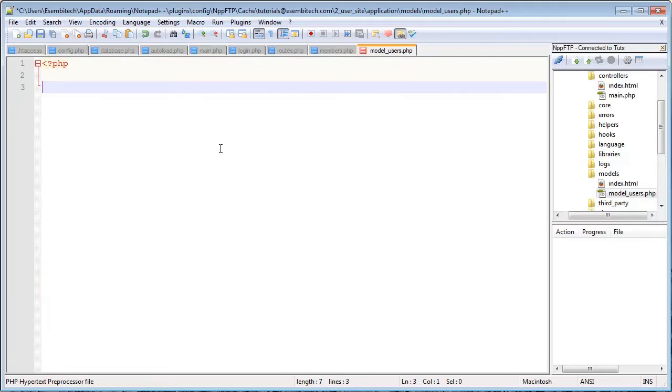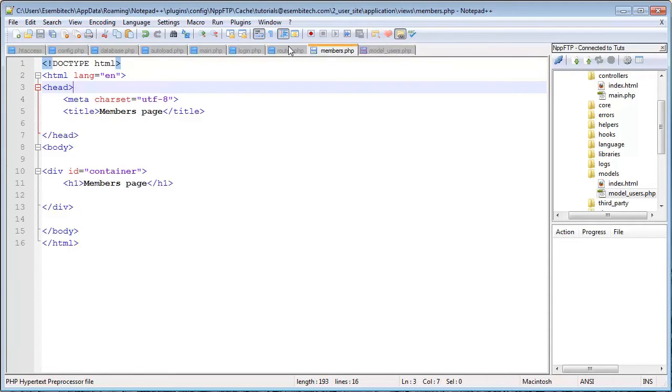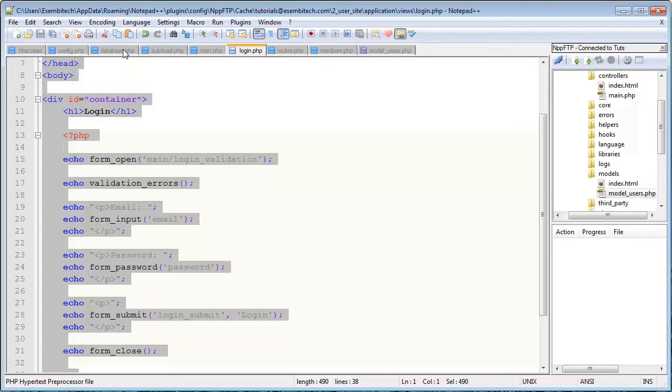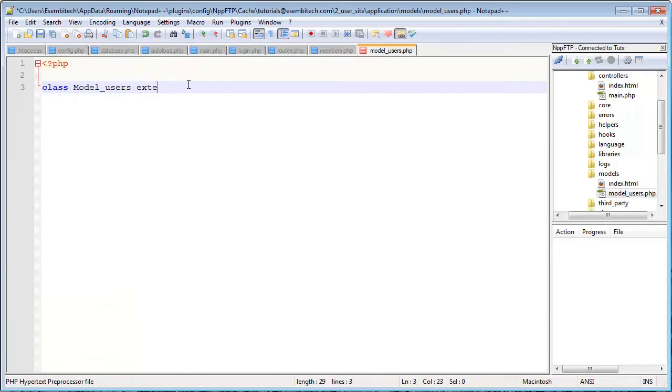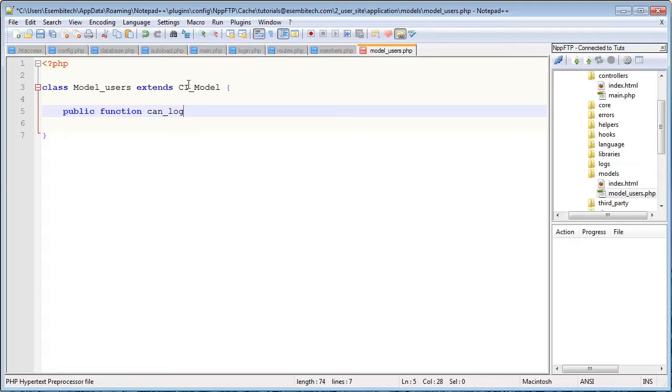Open up my PHP tag, and I'll leave it open, and I'll say class Model_users extends, I think it's users, just double check that really quick, Model_users, good, extends CI_Model. Okay, now I'm going to create a public function. Call it can_log_in.